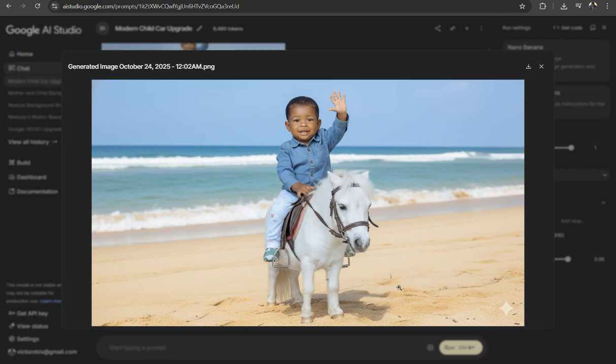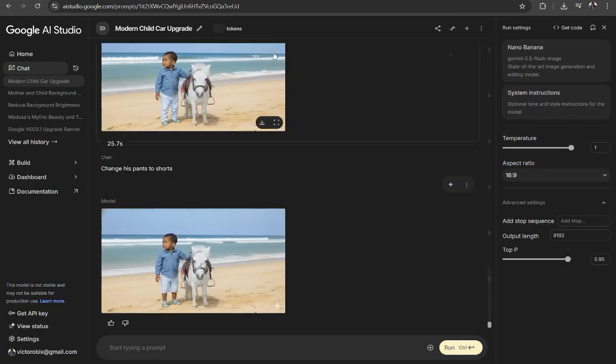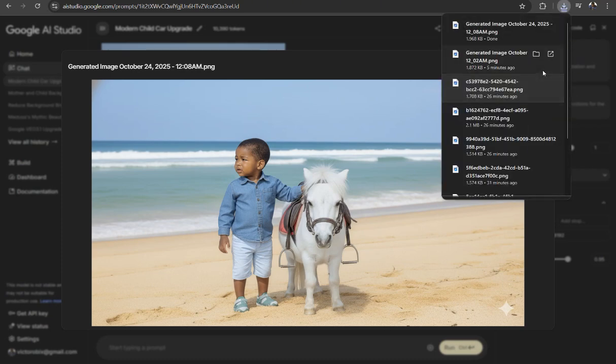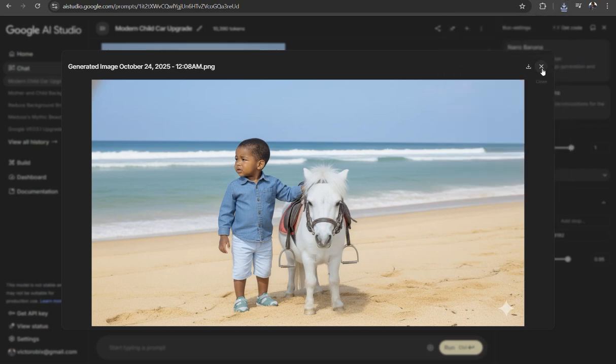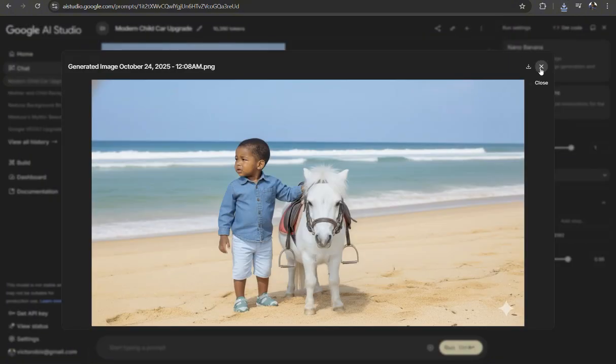All right, so I'll just download this one. There's no limit to what you can create with Google's Nano Banana. You can do a lot of things as long as you can imagine it. If it doesn't get exactly what you need, you can then change it. You can see from this one I said change his pants to shorts, and that's exactly what Nano Banana generated. That's very, very consistent, and I really love this one.